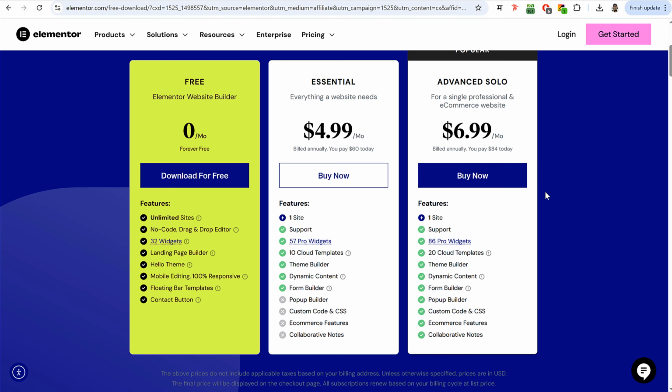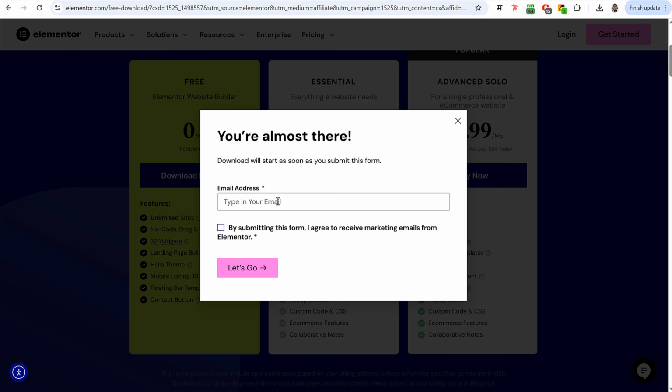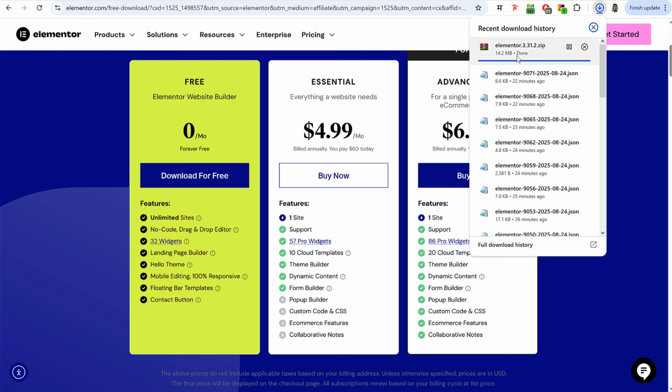Now this is the page builder that we need. As you can see, we have a free version available, so we need to download this free version. Click on this button, download for free. It will ask you your email. Simply enter your email and tick mark this thing. After that, simply click on let's go. Then you will see a new file start downloading for you.